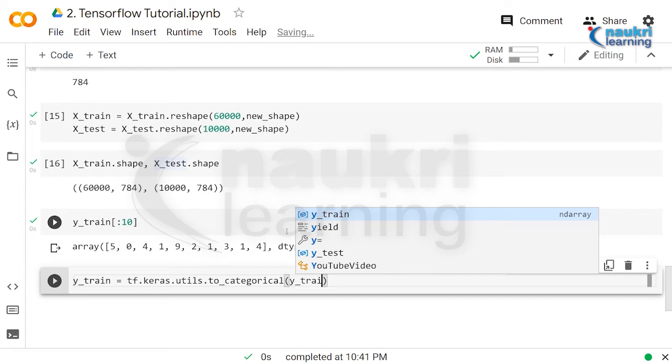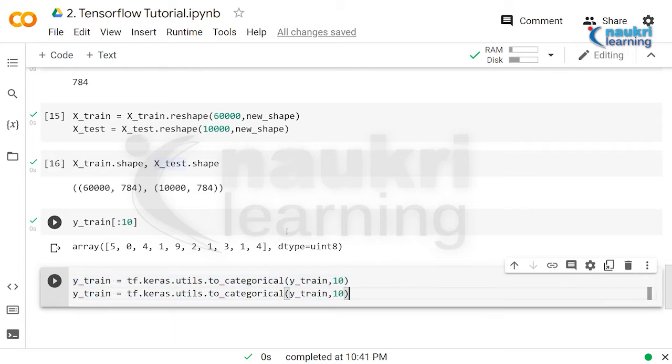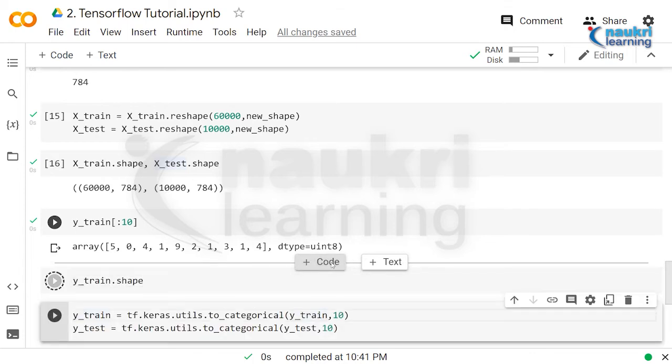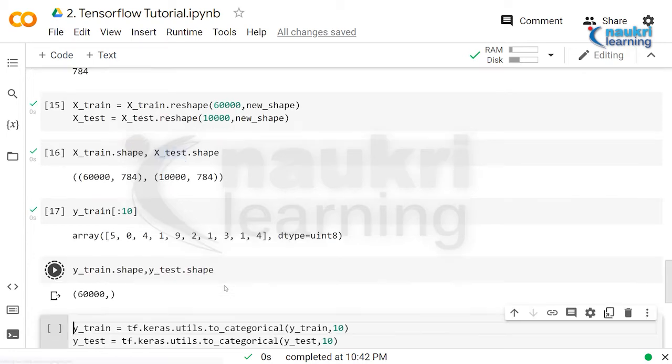and I'll specify my ytrain. The number of classes that we have in the given data is 10, so I'll mention 10, and I'll repeat the same thing for my ytest as well. Now once this is done, I want you to observe the shape of the ytrain. Before I do that, I'll display the shape of my ytrain and also the shape of my ytest, so that you'll have clarity.